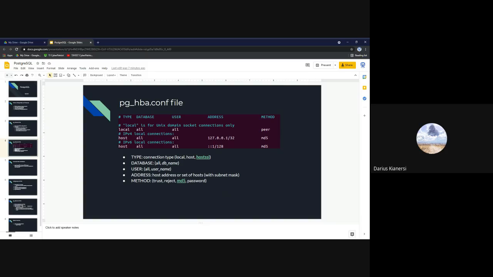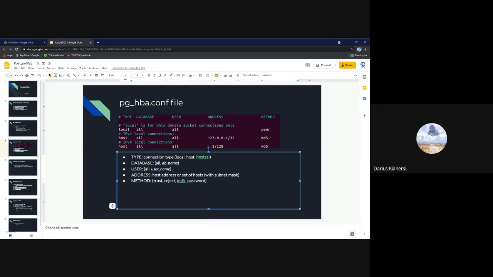And then MD5, as you can see, I have it in green and underlined here because this is the preferred method for this last column. What that does is it sends encrypted passwords in the database connection to the server, compared to this password argument, which sends the passwords in plain text, which is very insecure. So you would like to have it encrypted, which is why MD5 is the preferred method.